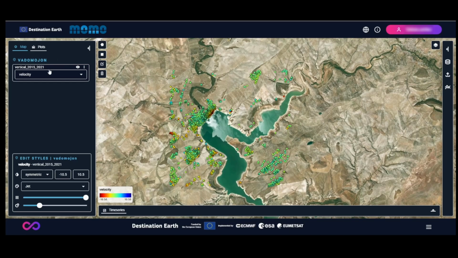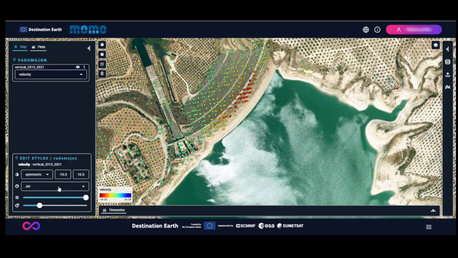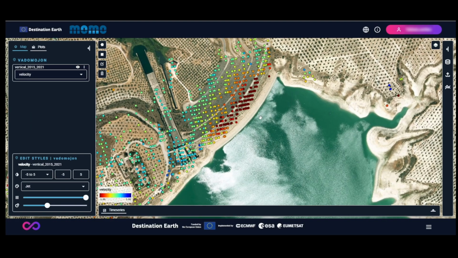The panel on the left controls styles and legends. Here, you can select which point property is displayed, adjust color palettes, point size, transparency, and legend ranges to highlight the most critical areas. The bottom panel is activated when you click on any point on the map.